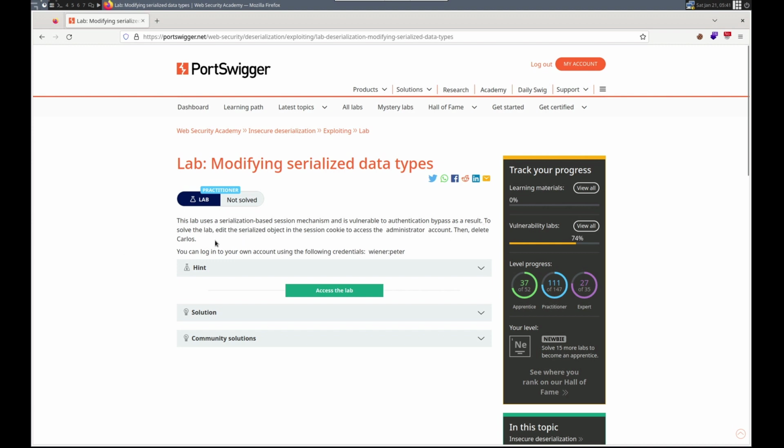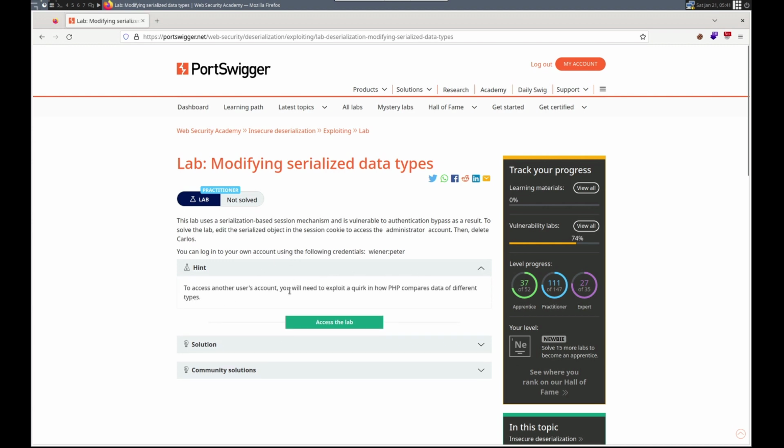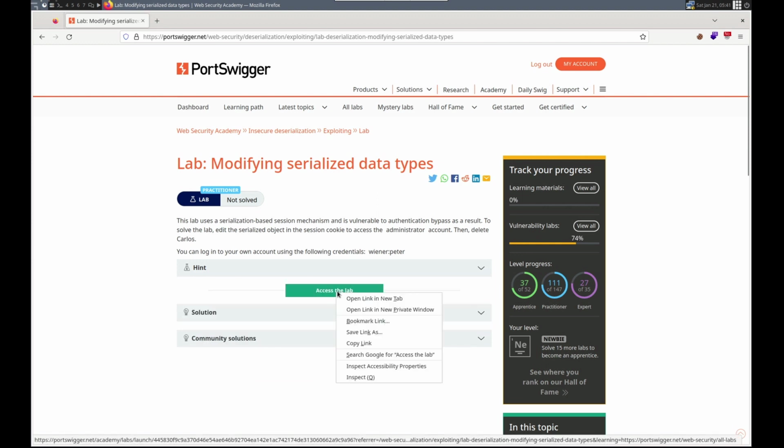To solve the lab, edit the object, access the administrator account, then delete Carlos. We have our own credentials, and it looks like we'll need to do some fuzzy comparisons, or I forget what it's called, but whatever. We'll see it when we get there.